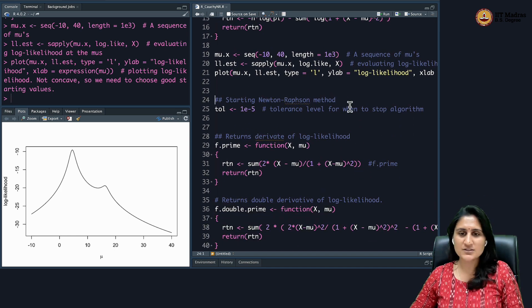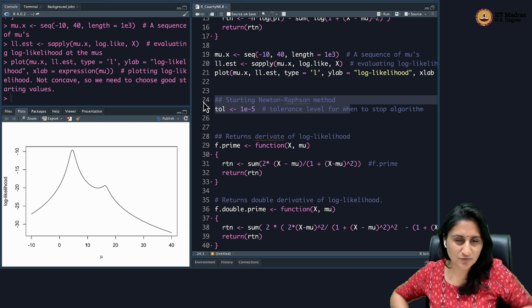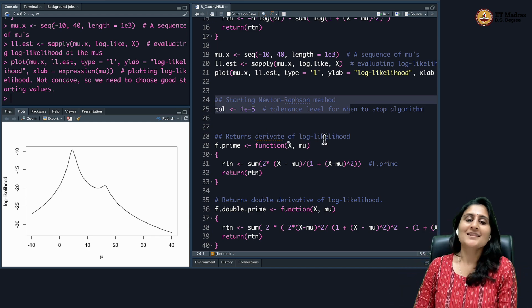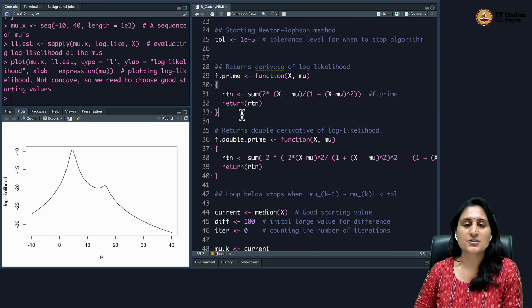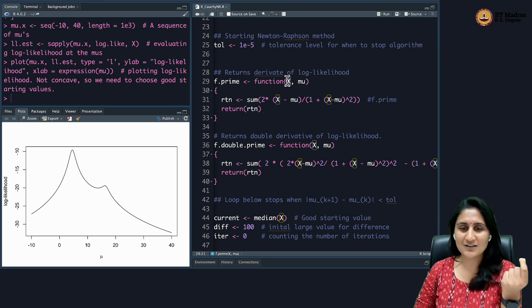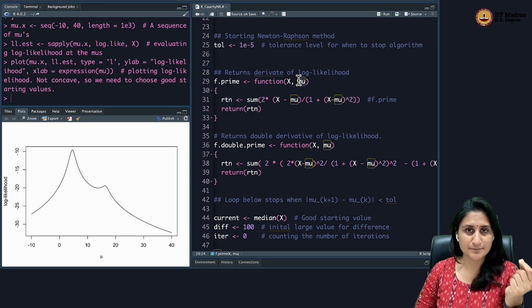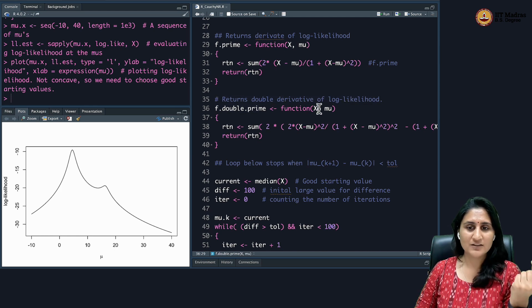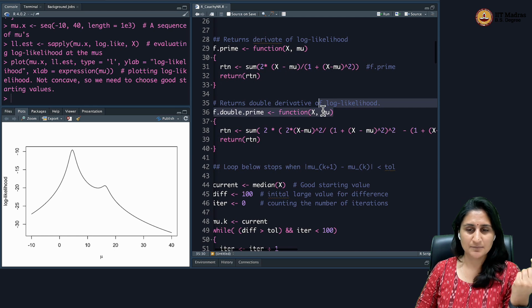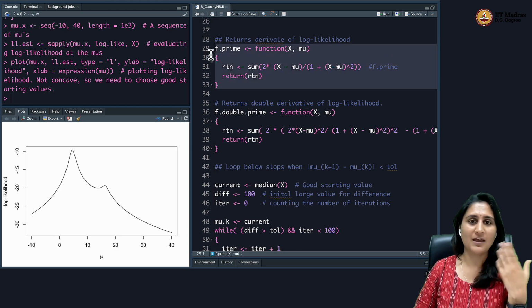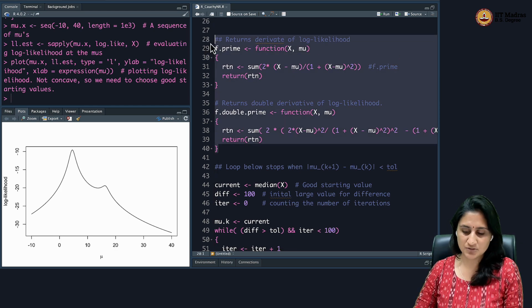And the way I'm going to do this is first I set a tolerance, and I set the tolerance to be 10 to the power -5. And then I create two functions. The first function is f prime, which returns the derivative of the log likelihood for given data evaluated at a certain mu. f double prime is the second derivative for the given data evaluated at a certain value mu. This is basically all the actual f prime and f double prime that we calculated. So I'm just going to run that.